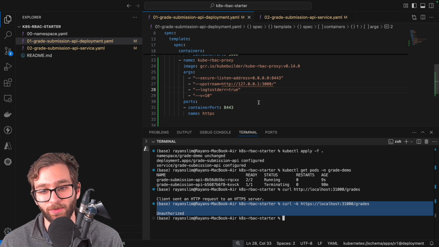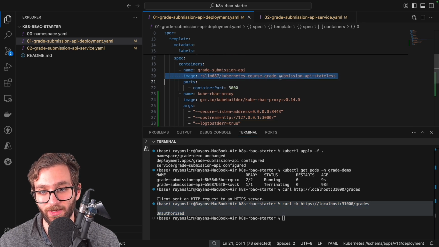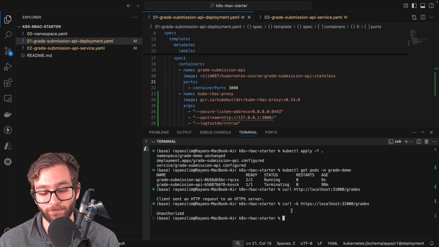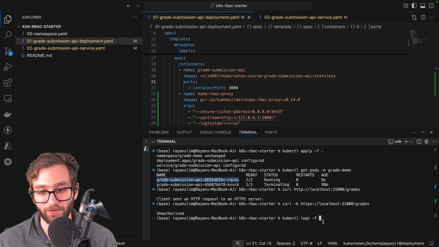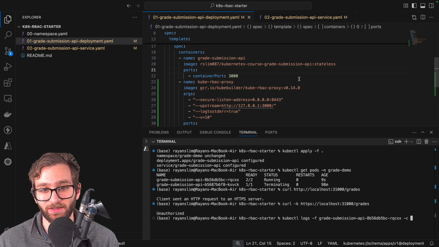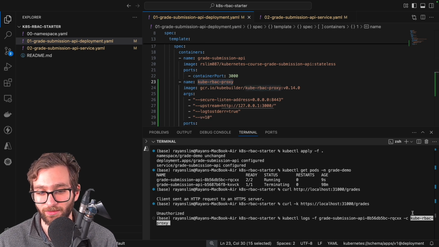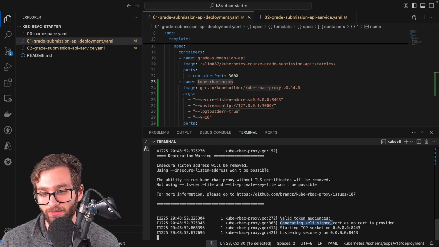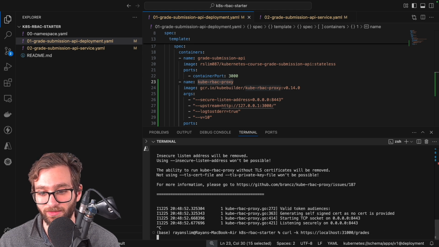How are we going to give this client the access, the roles, the permissions that it needs in order to be authorized to access the API's resources? Well, before we do that, let me say kubectl logs -f. Let's view the logs being outputted by the Grade Submission API pod, but specifically for the container that is named kube-rbac-proxy. And then we specify the namespace grade-demo. Nothing interesting here. It's generating a self-signed cert, which is fine because we're skipping certificate verification anyway, and it's listening securely on port 8443, and it did not authorize us to make whatever request that we needed to make.